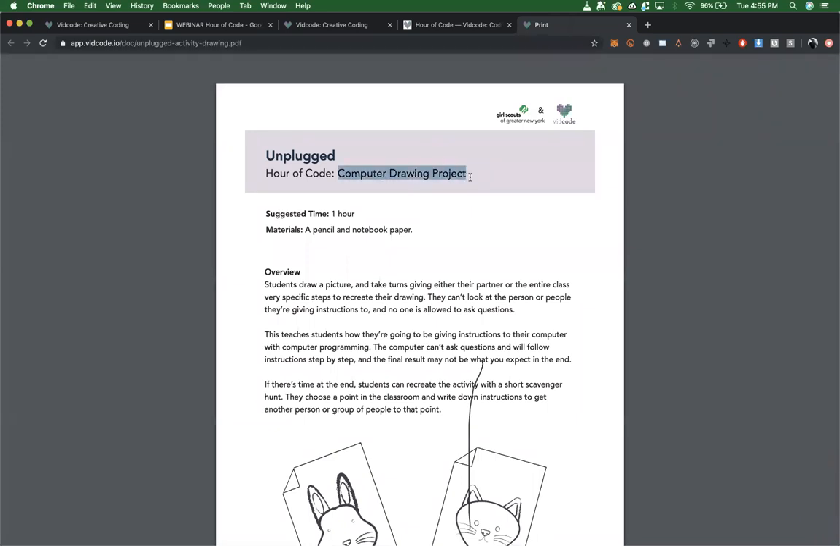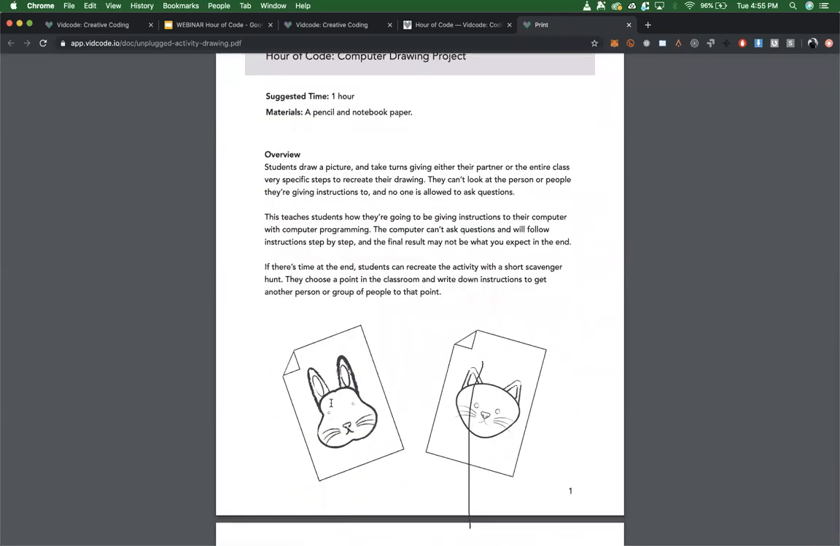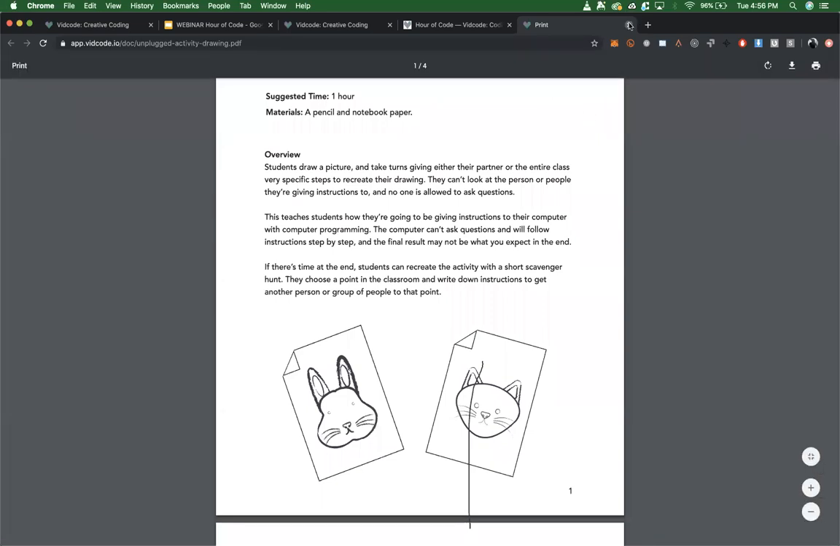This is a really great activity to get started, the computer drawing project. In it, one person in the group is the programmer, and everyone else is the computer. So the programmer draws a picture and then has to face away from the group and give them step-by-step instructions to recreate the picture. And they can't say draw a nose, they have to say, all right, measure halfway, draw up 1, then draw down to the left, and then draw right. It can be fairly frustrating, and it gets them in that mindset of having to give the computer a really specific task.